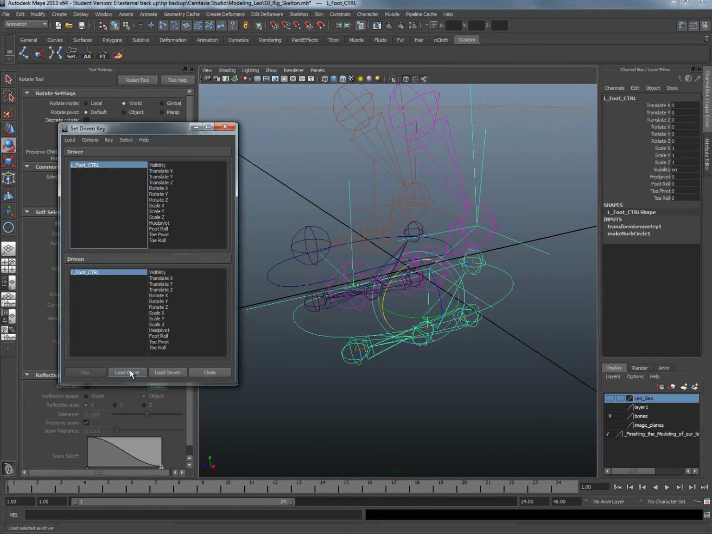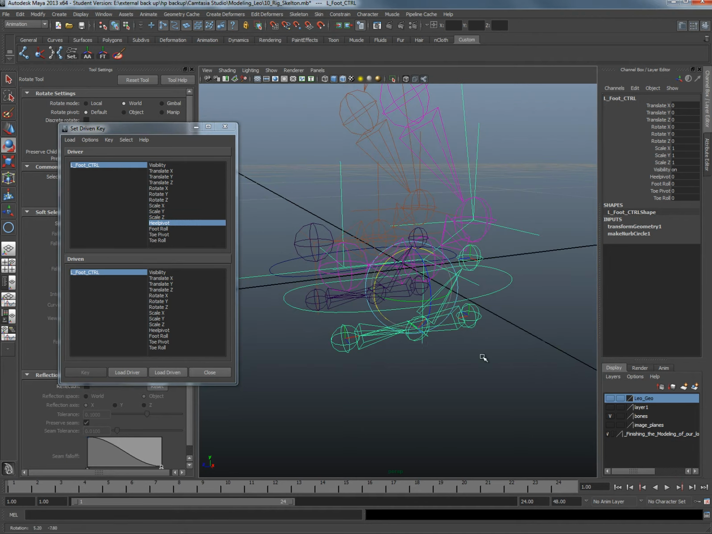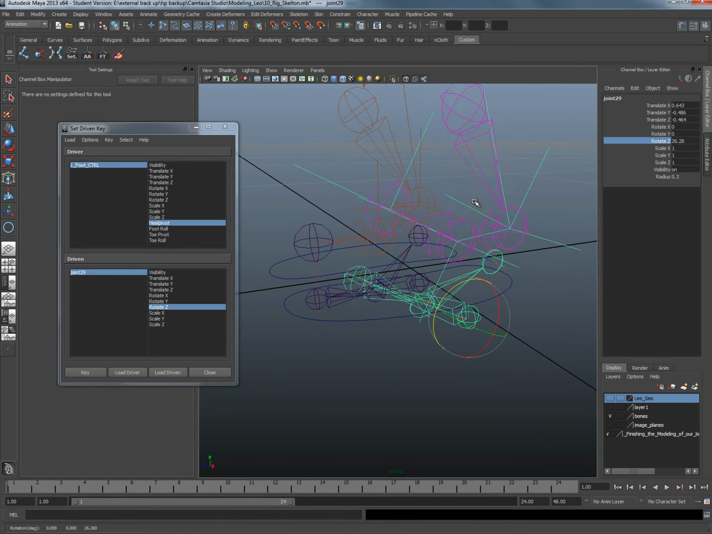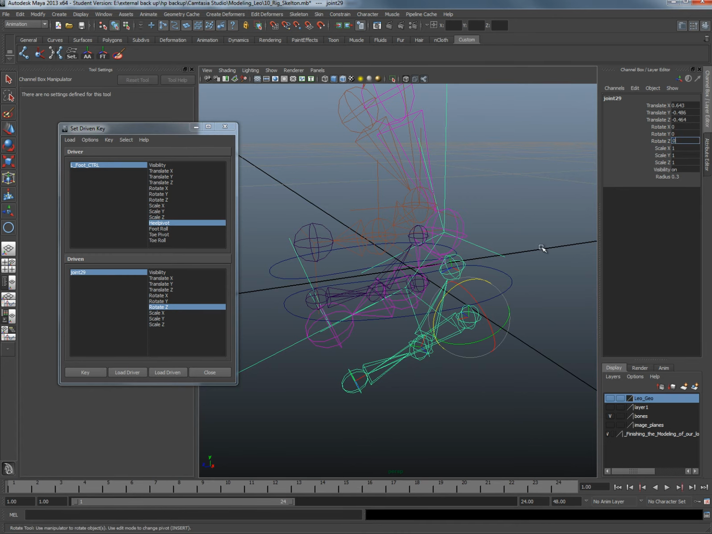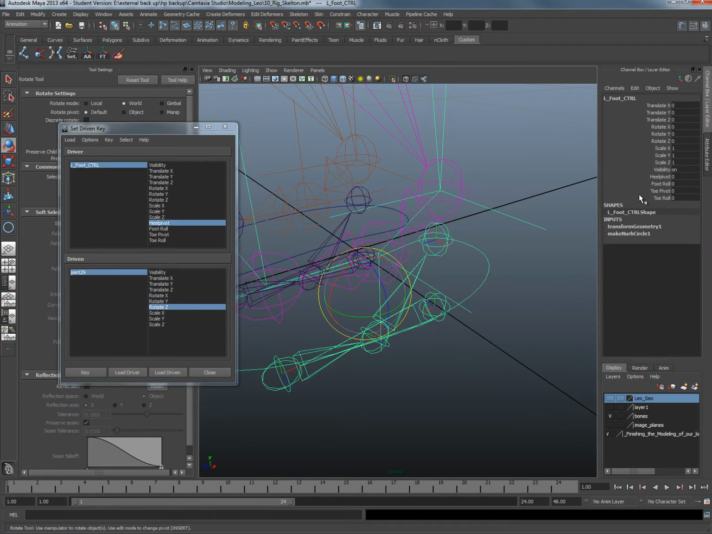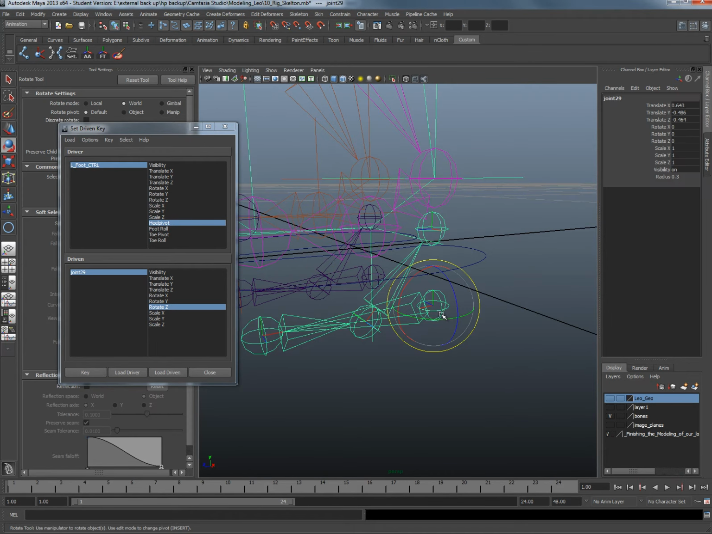When I hit load driver, you'll notice it brings up all of these attributes. Starting with heel pivot, and we'll go back and edit this so there's a space here. We'll start with heel pivot, and for driven, we'll select the ankle bone of our reverse foot controller, and hit load driven. Now what we're most interested in is the rotate Z. Rotate Z is what makes it go back and forth. At 0 on the heel pivot, my heel pivot right now is set to 0, and this guy is set to 0 as well.